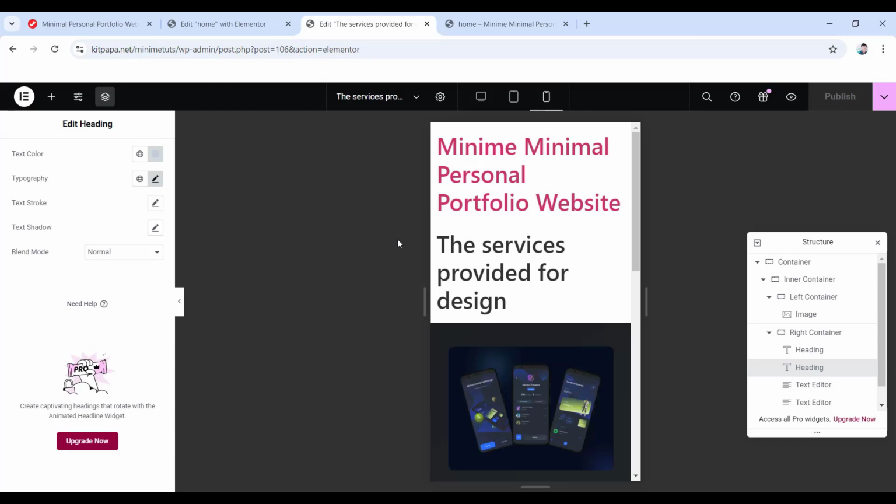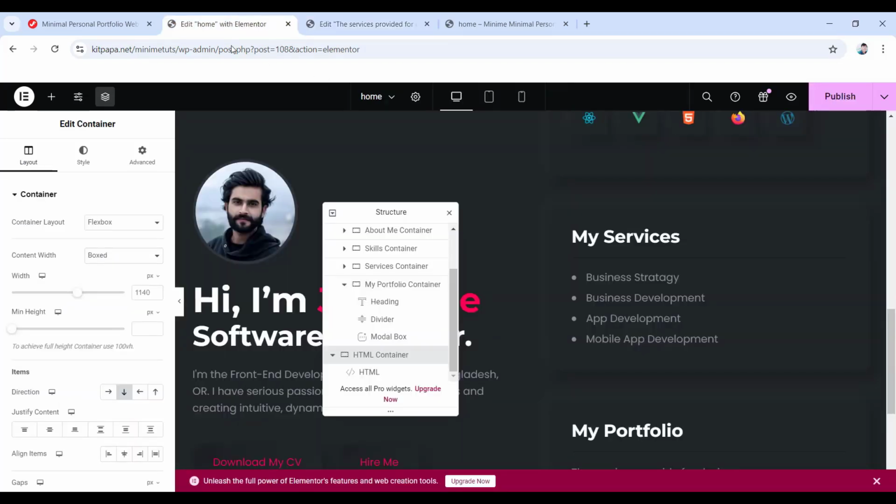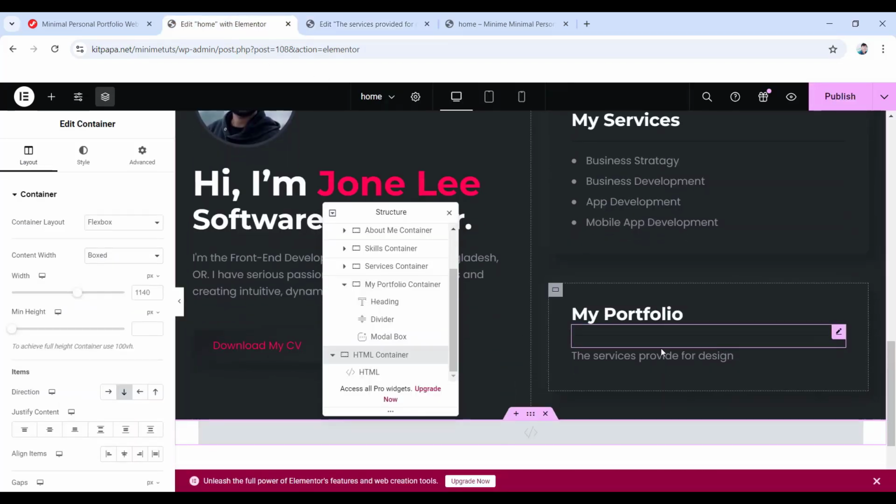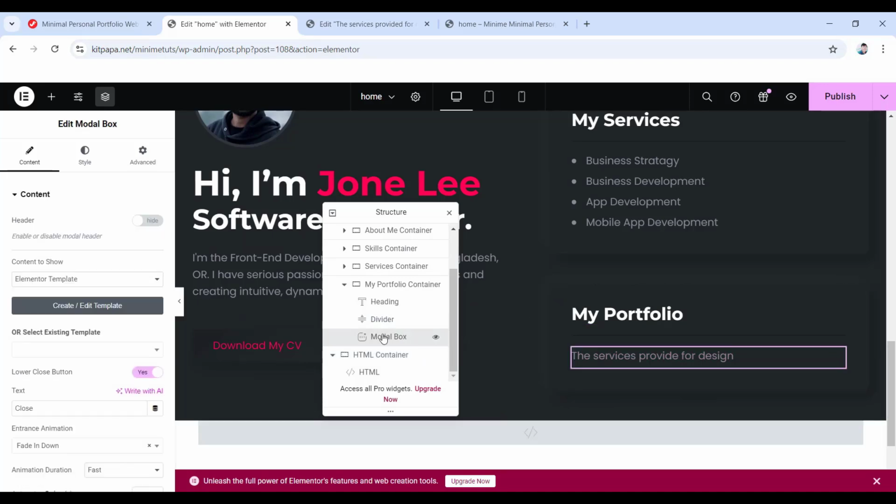So now if we again go back to our home page, and then if we go down, then choose this modal box. Now you guys may remember that when I set up this modal box, I set its content to show to Elementor template. And this is the reason why I did it. Since I set its content to show to Elementor template, now in this field, I can choose the existing template, which I just created.